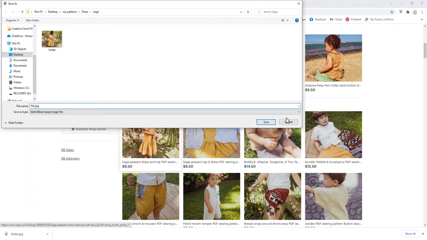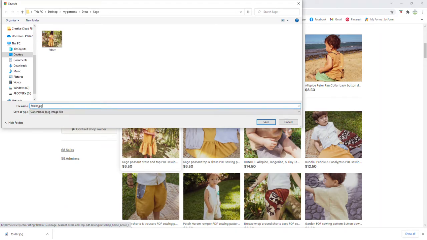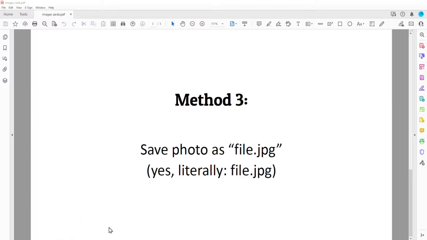And press save. I already have one saved, so we're going to just folder.jpg. Oh god, I'm going to have to redo all of this. Folder.jpg. And then save. We're going to close that. So it's literally folder.jpg. I need to redo this. Okay. Let me edit this.